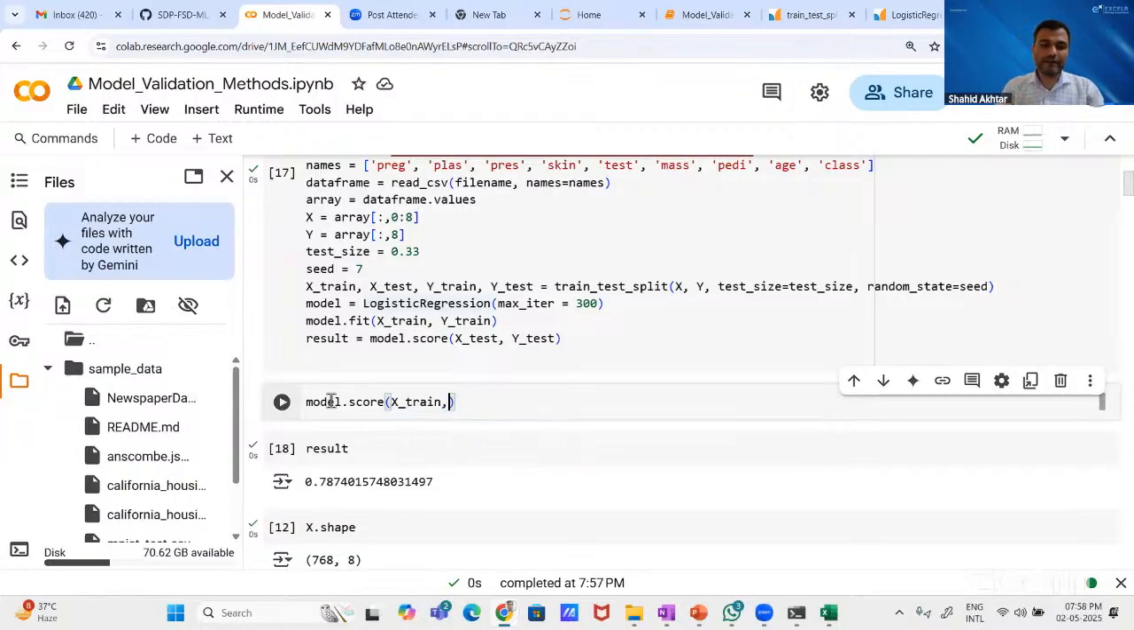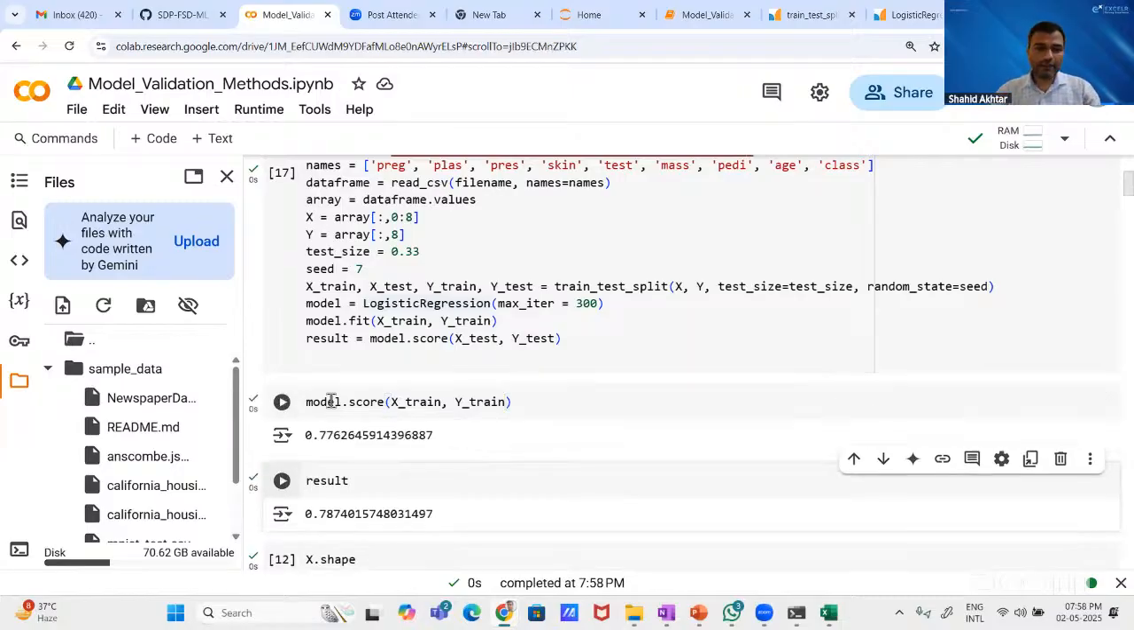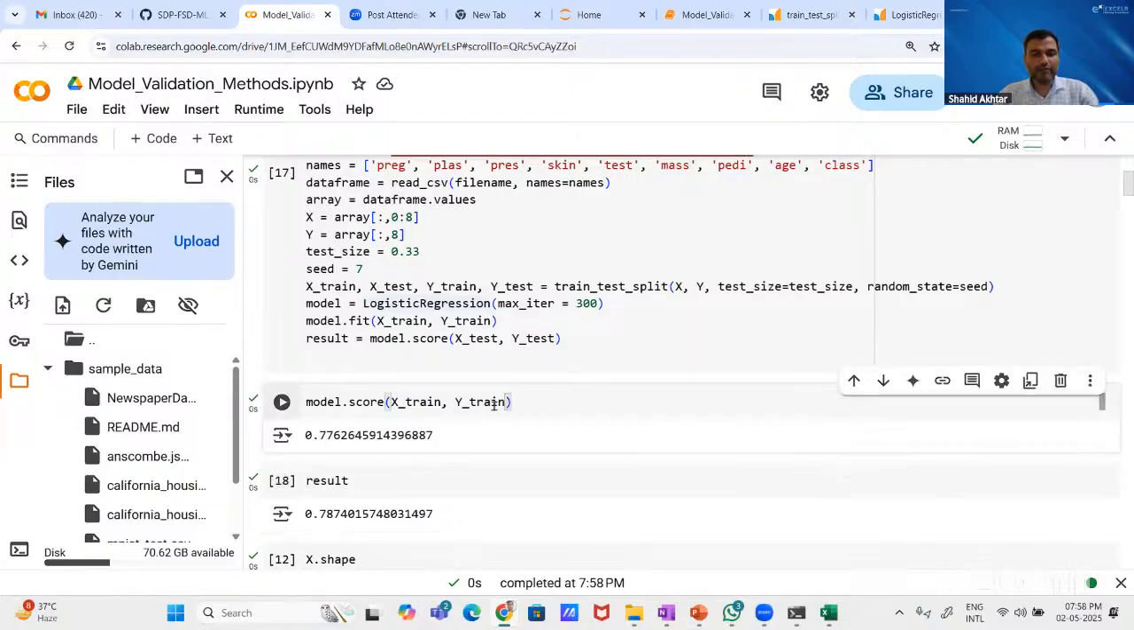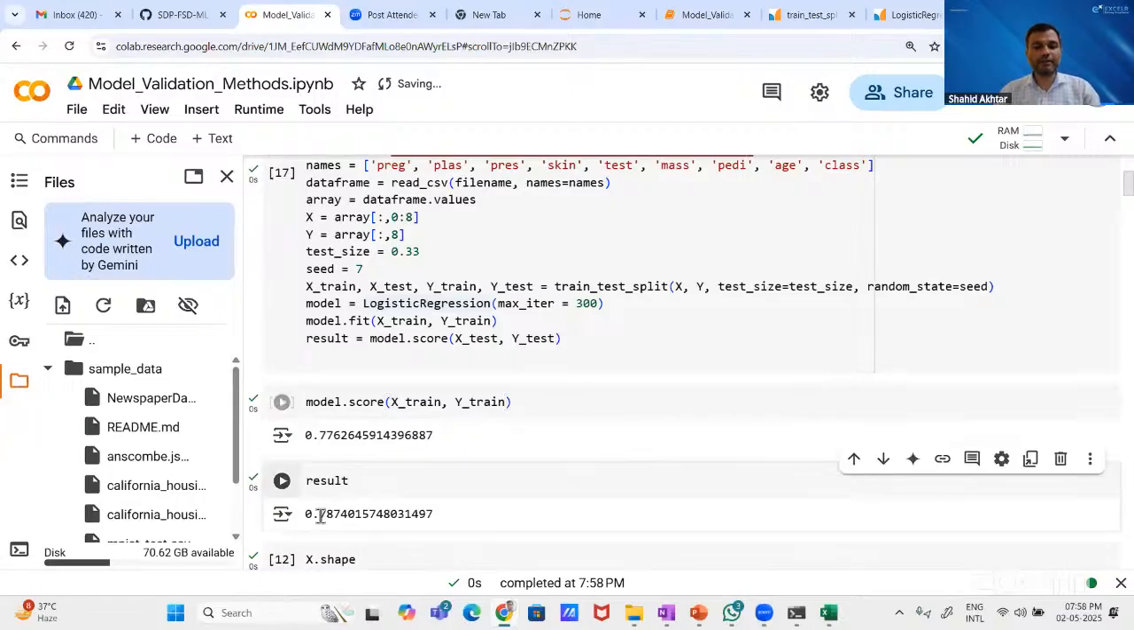You can check for the training accuracy. There are two types of accuracies: how much accuracy there is while training, meaning how accurately our model is being trained, and the accuracy while testing. So you can check, and you'll get 77%. Training accuracy is 77% and test accuracy is basically 78%.